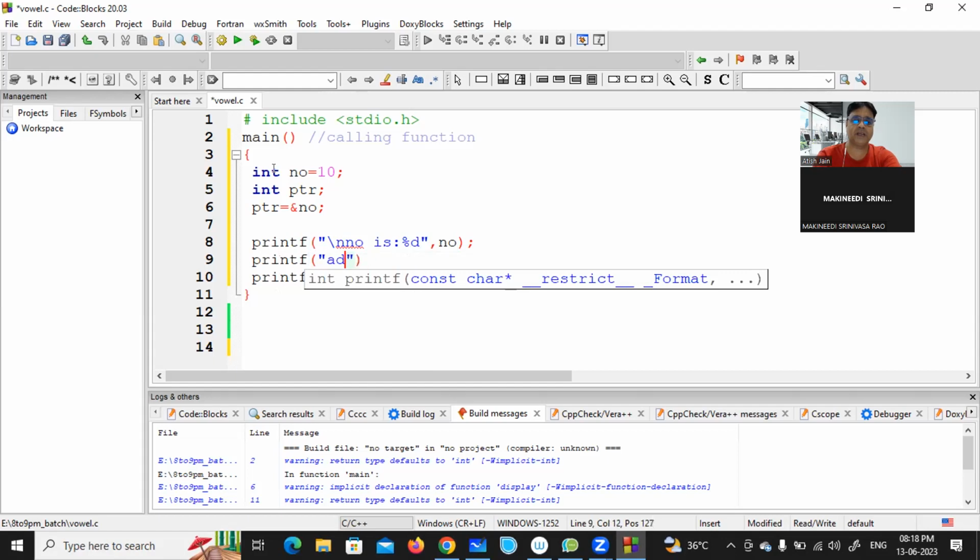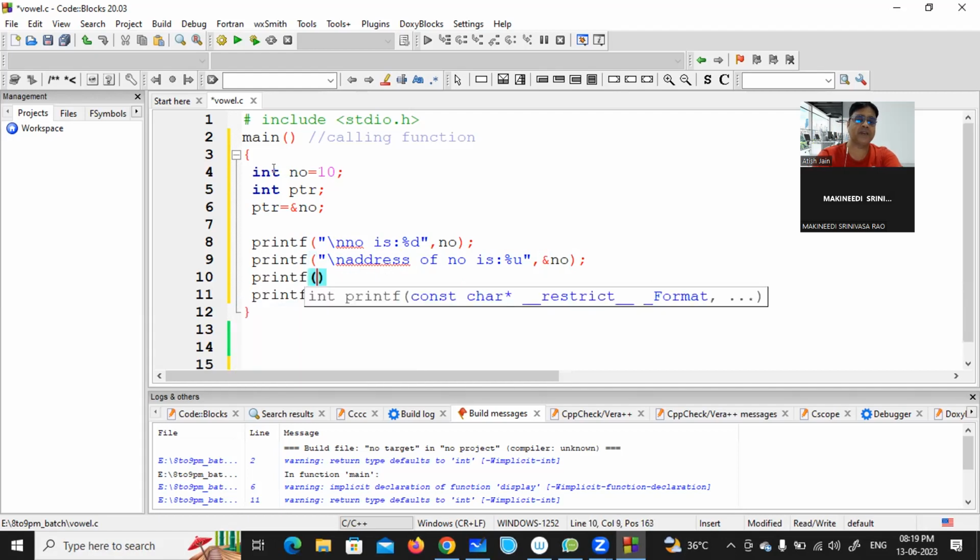Here I want to print the address of the number variable. So I'll say "address of number is". Whenever you are printing an address, don't use %d, use %u, because %u stands for unsigned integer. Addresses will not have any signs, positive or negative. And you can say ampersand of number.